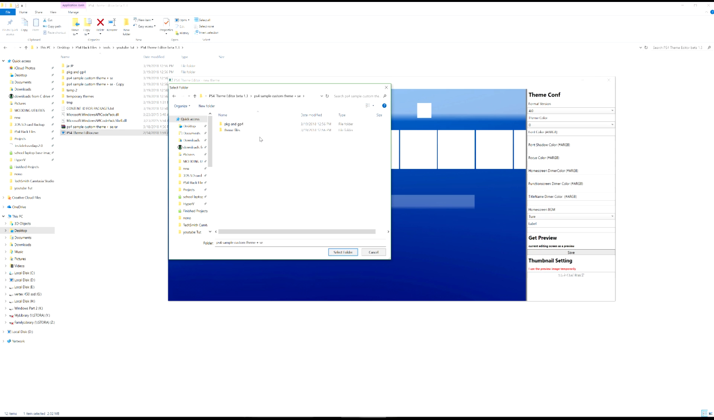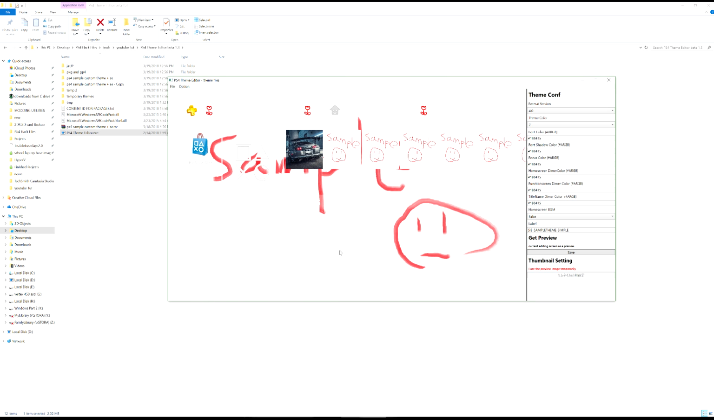I'll use the one that you have. So this one here, don't worry about that file. Go into theme files, and then once you're in here, you're going to press select folder like so. As you can see, I've already added an image in here just to test it out in the past.